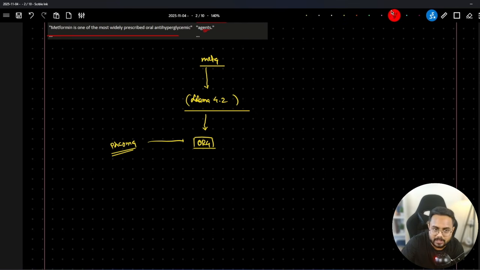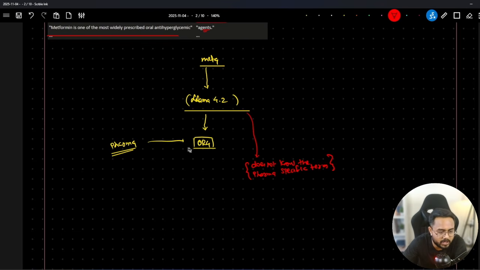No, this is not a right thing, because this model does not know the pharma specific terms. Right, this model does not know about the pharma specific terms, so it will hallucinate. So what you will do here, you will fine tune, you will go with the fine tune.